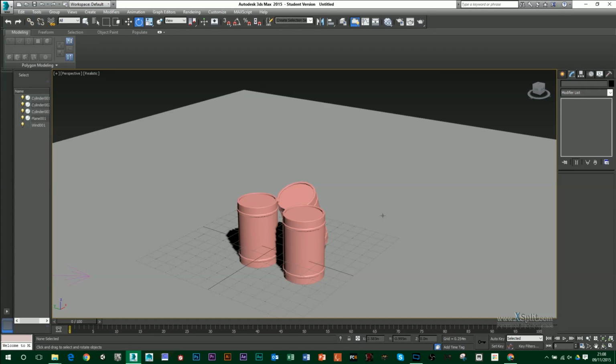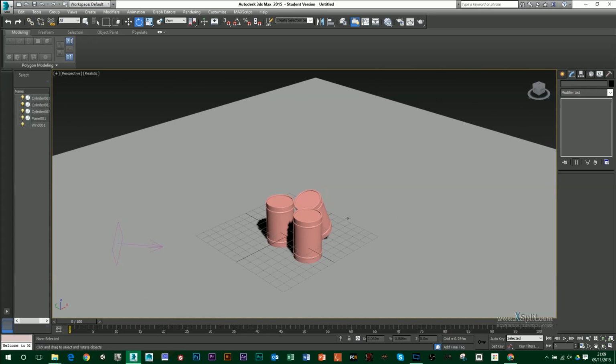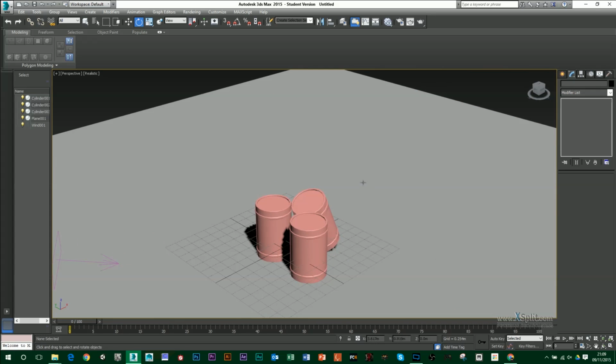Okay, so in this lesson I'm going to go through how to quickly make some cloth in 3ds Max. So I've just got a very short scene set up where I've got 3 barrels and a plane in place that will do for my floor.